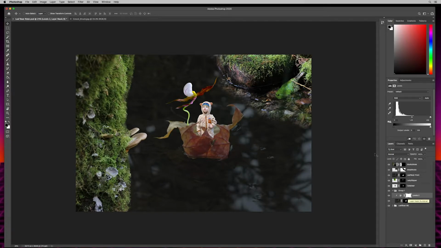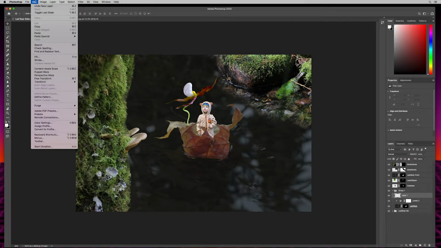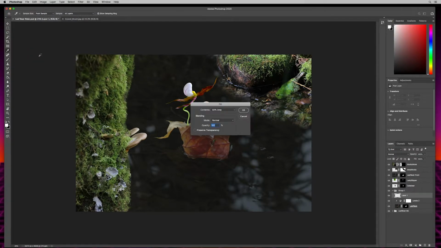Now, I'm not going to do any changes yet. What I'm going to do is create a new layer inside of this group. Right here, this little square with the plus symbol, if I click on that, that creates a new blank layer. Now I'm going to come up to my top menu here and select Edit, Fill. I want to make sure that this is set to 50% gray.